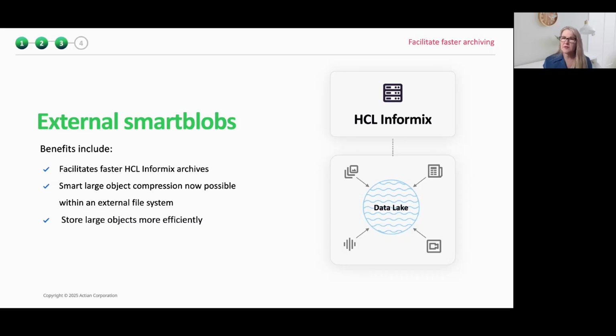So the external smart blob spaces support transactional work, including rollbacks of deletes, and this feature enables organizations to create archives much faster, since only the metadata is now being backed up by Informix. Because the large object data is stored in the file system, DBAs and developers have control over their management, and it means that these could be compressed, for example, or older objects could be archived and even removed from the file system to be retrieved on an as-needed basis later.